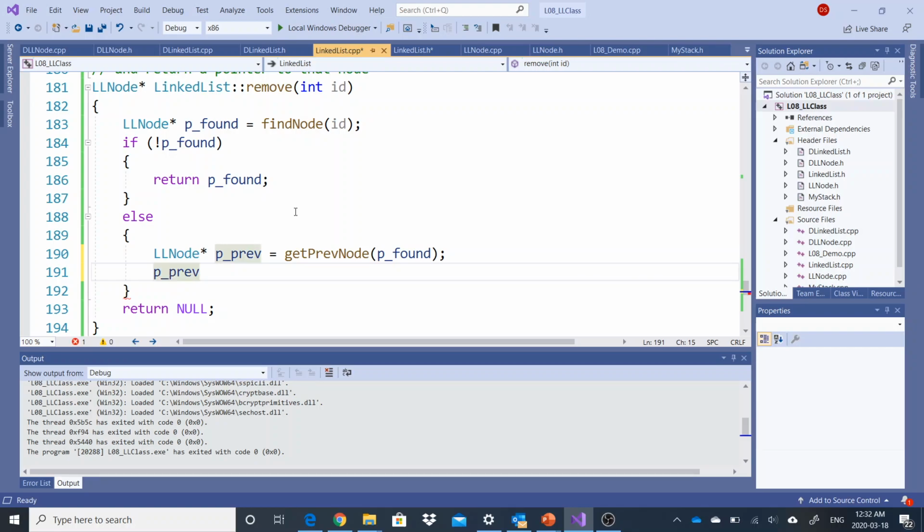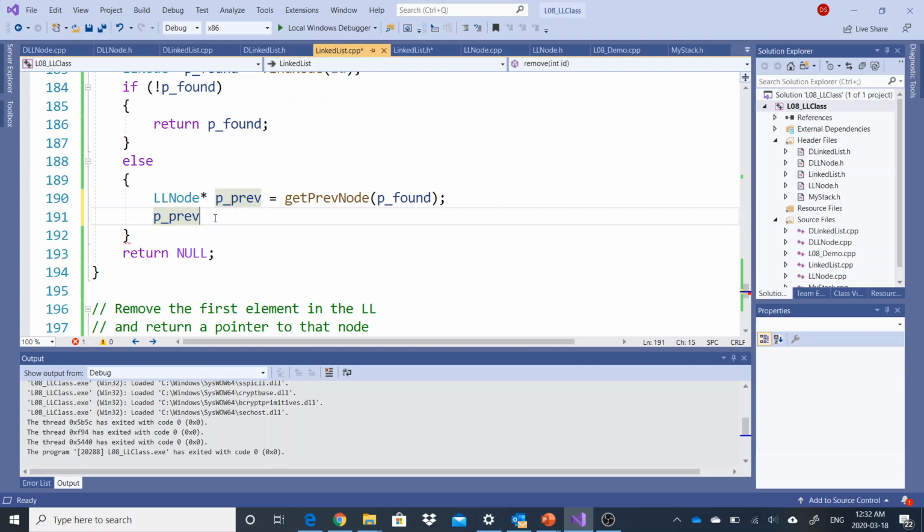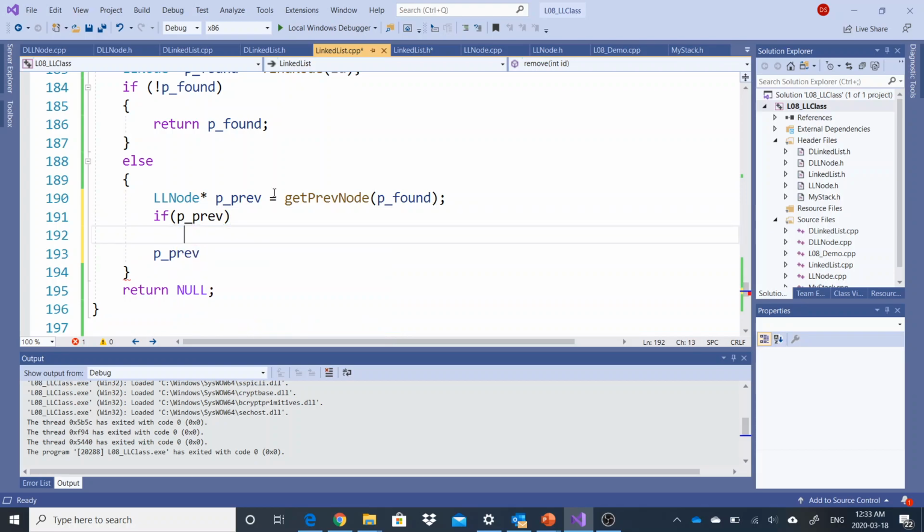We also need to figure out if this is the last node. If the node we're trying to remove is the last or the first element, what do we do? And so if pprevious, then it can't possibly be the start.